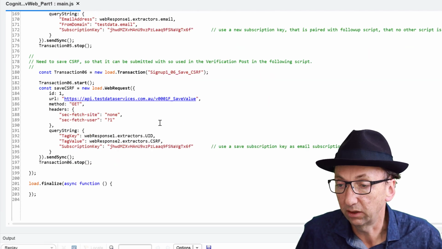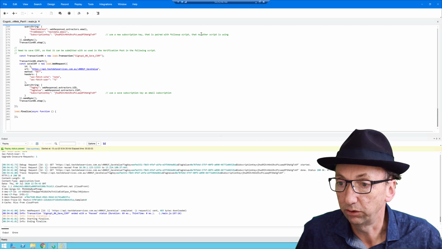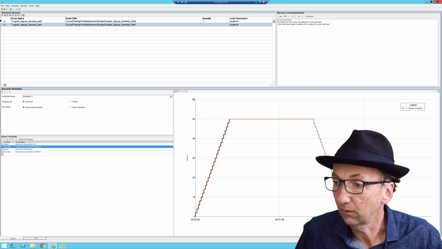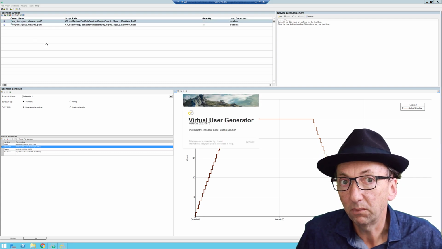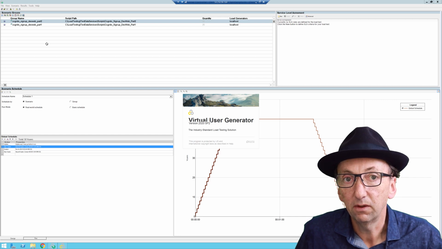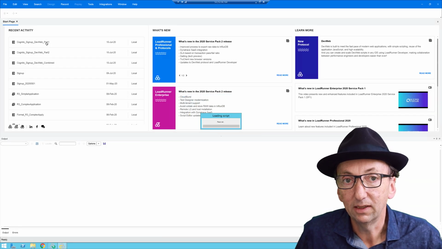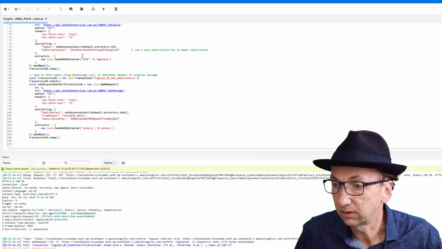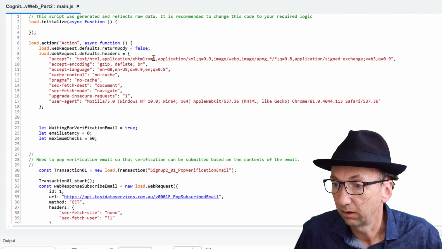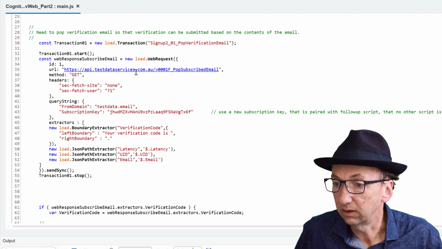If you look at the screen there, you can see it, because I don't want to use up our time on that. And then the second script is going to pop emails. So instead of polling for emails, it's going to just fetch any that happen to already be there. And in this case, the first thing it does is this pop subscribed email.